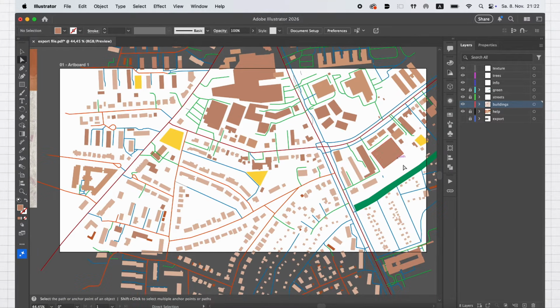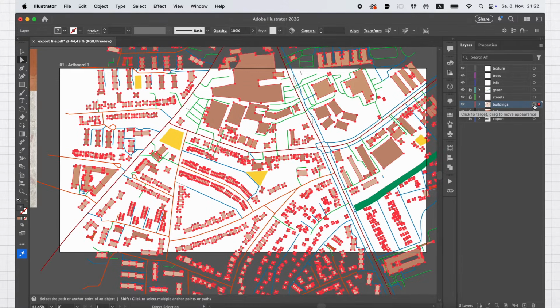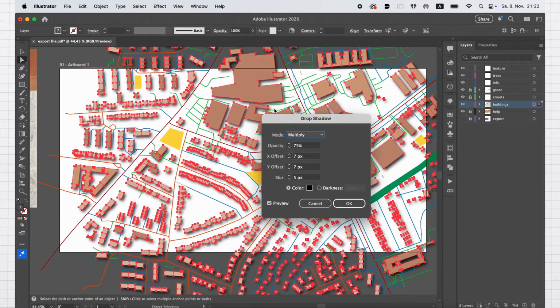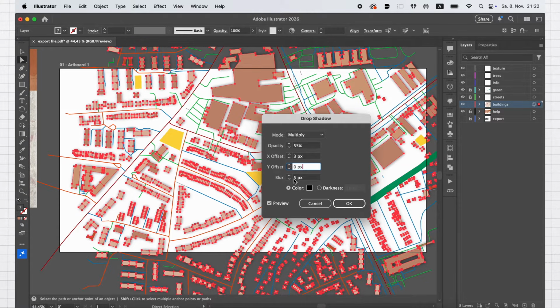A very important detail for the plan is shadows. To make them, select all buildings by clicking on the circle on your layer, go to Effect, I think it was in Stylize, and Drop Shadow. Here select Multiply, I will also reduce the opacity, change the offset, and also reduce the blur.